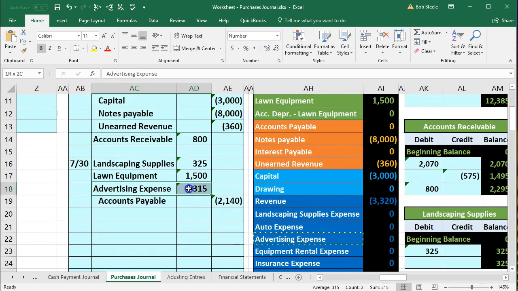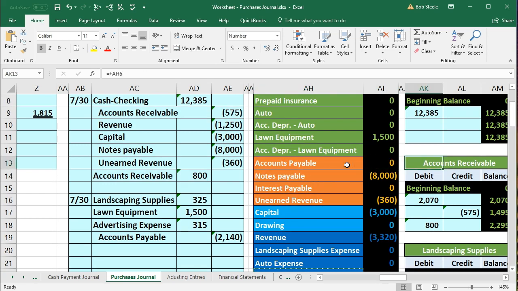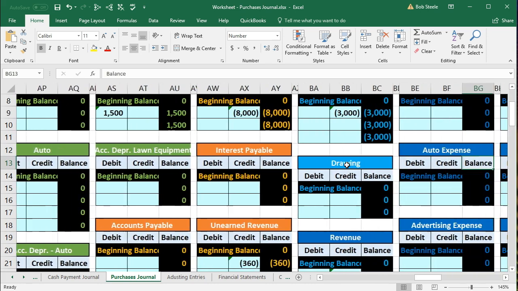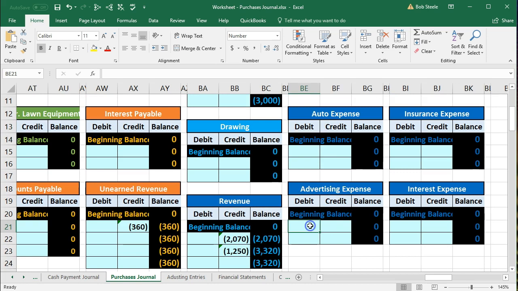Then we've got the advertising expense. Here's the advertising expense. Here it is down here on the trial balance. It will be in order: assets, liability, equity, revenue, and then expenses. So we're going to find that over here too. Here we got the assets in green, liabilities in orange, equity in light blue, and then the revenue and expenses. We're looking for advertising. Here it is in BE21. So BE21 gives us this advertising debit side here.